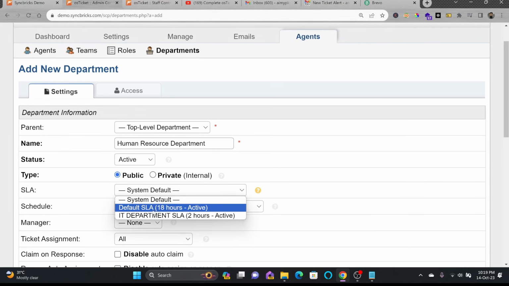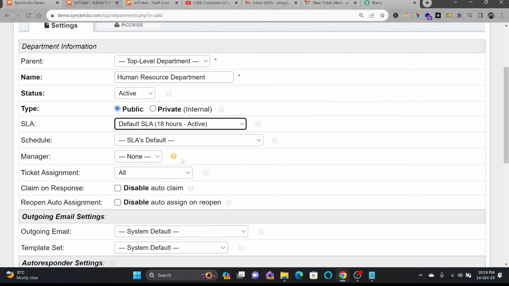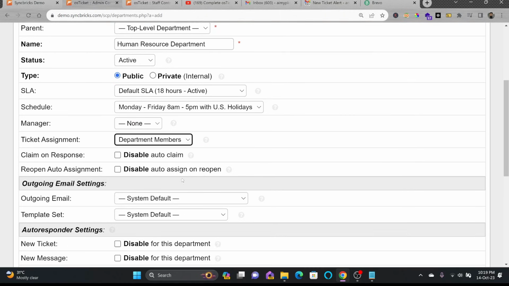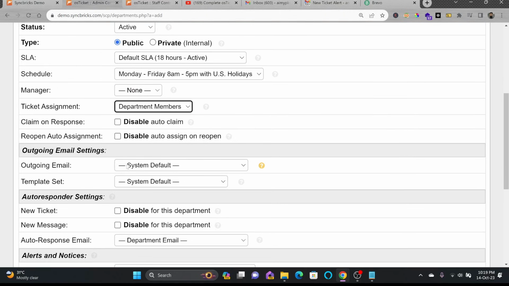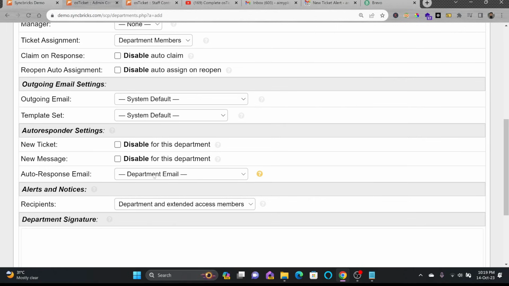So SLA will be the default SLA, 18 hours. In case you have created a schedule, it will be Monday to Friday, and the manager will be, for example, this person, or you can leave it blank also. So ticket assignment will be department members. So all the members will be getting the tickets. And outgoing email, in case you have configured one for this particular department, you can do that. Otherwise you'll use system default.